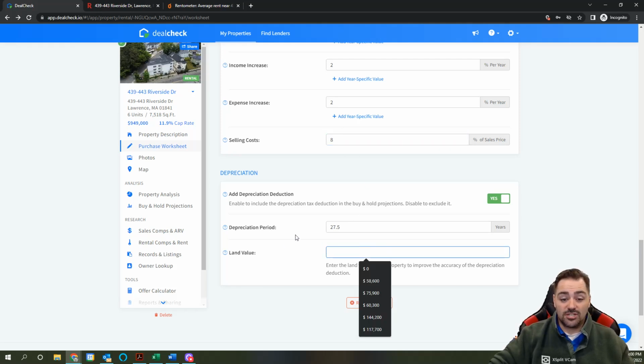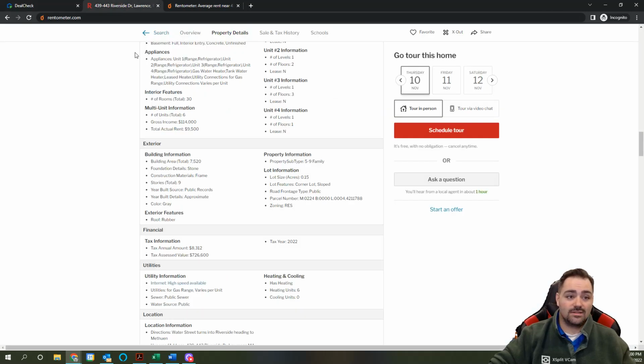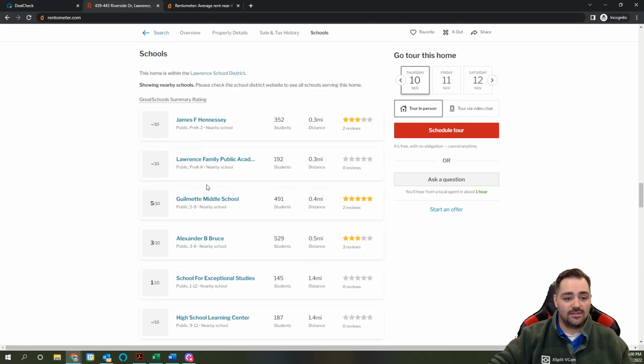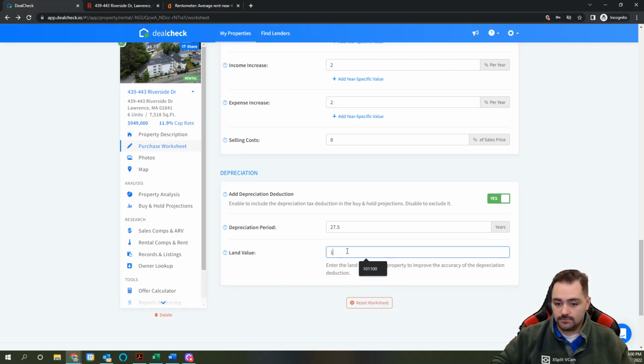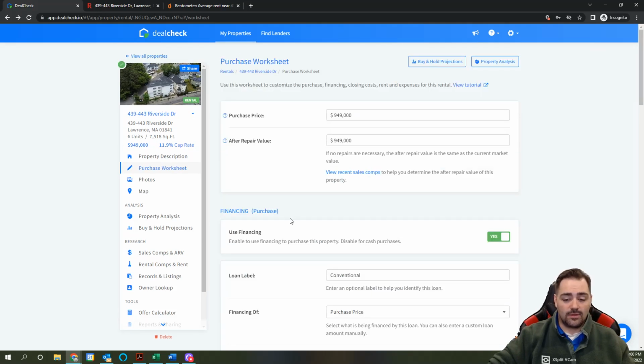Land value depreciation, you may not know this, which is another reason why I like Redfin. When you go to the tax section, it tells you what they've assessed the land at. So 104, I'll go ahead and plug that in here. And that is it for the initial purchase worksheet. Now, that's all you really have to enter. If you know the property is going to be worth more, then you can certainly enter that here.